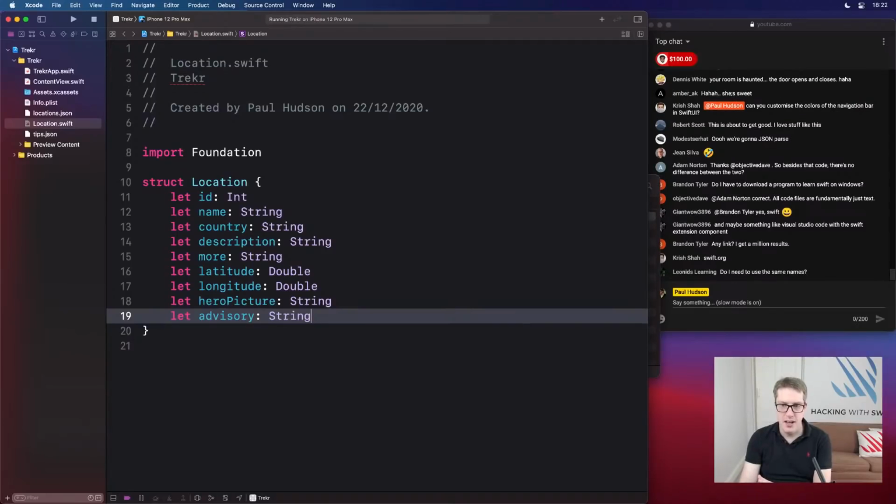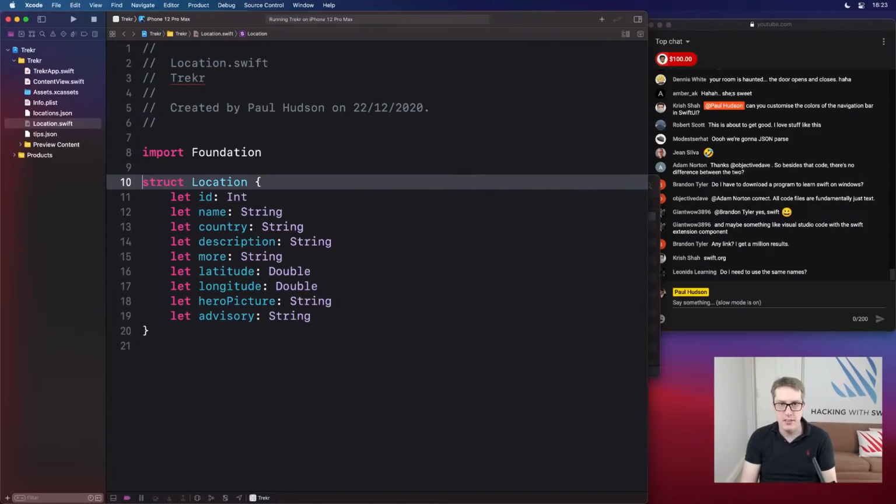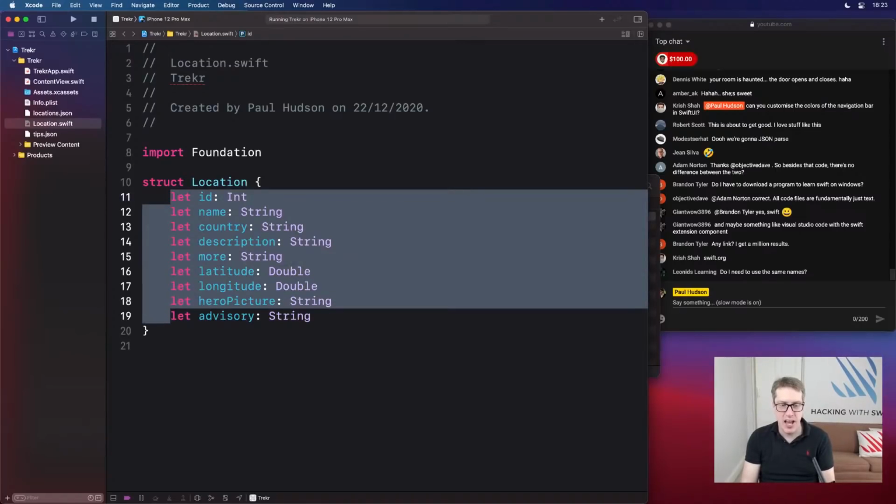That's a lot of code. I know it's a lot of code. I'm going to walk you through it step by step. First thing, this creates a new custom data structure called Location. And everything inside this tells Swift what kind of data a single location has.